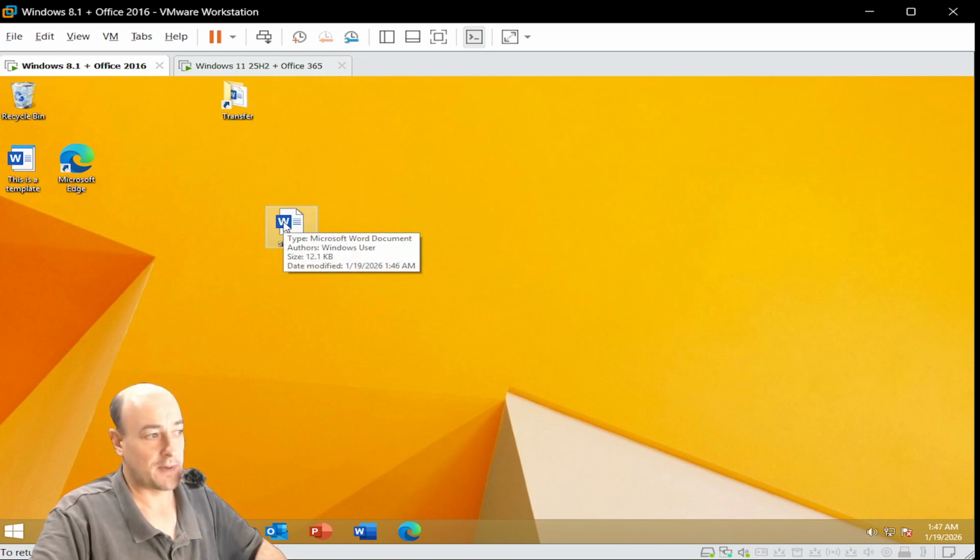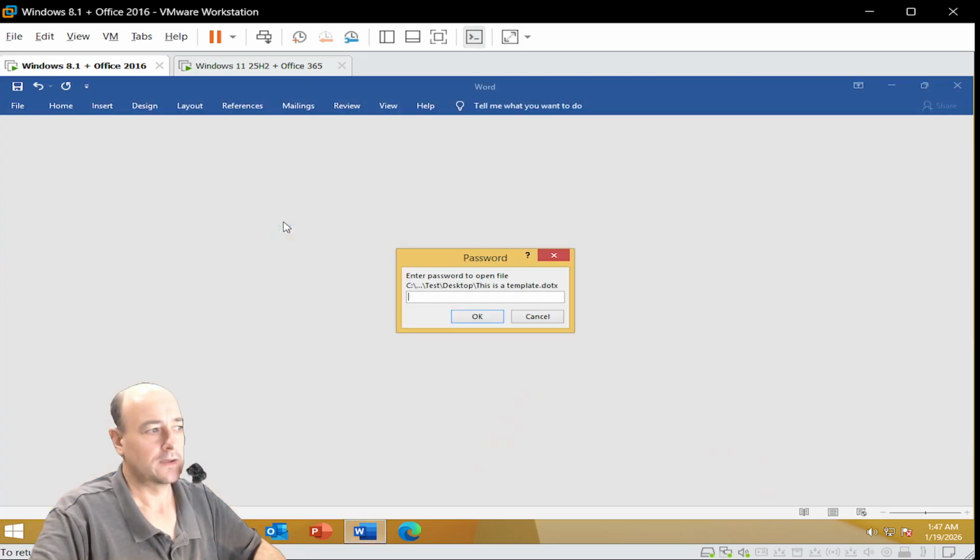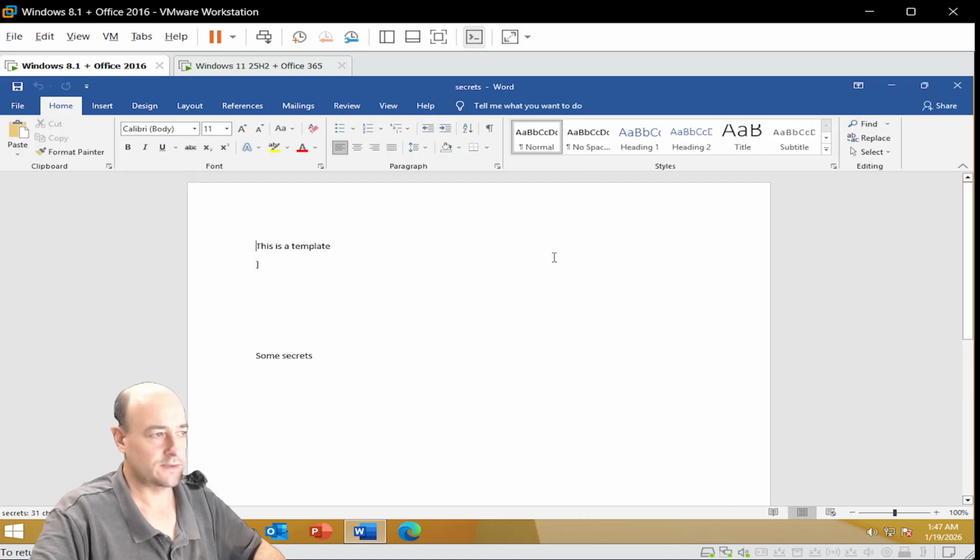That should have inherited the password that was in the template. So let's open this. It's prompting for a password. However, if I click the red cross a few times, it just lets me in.